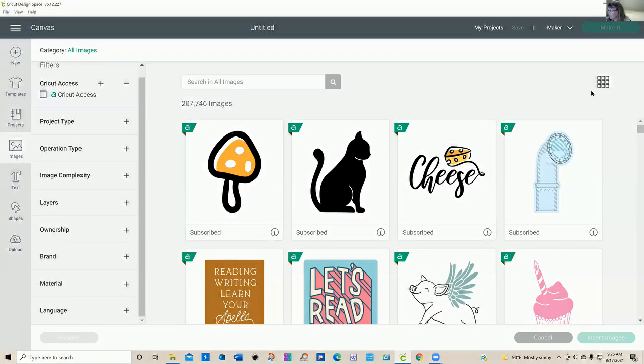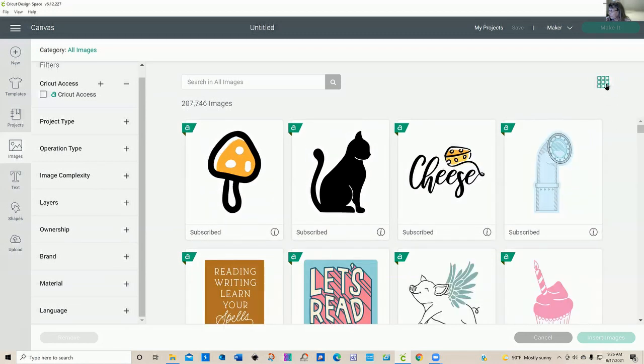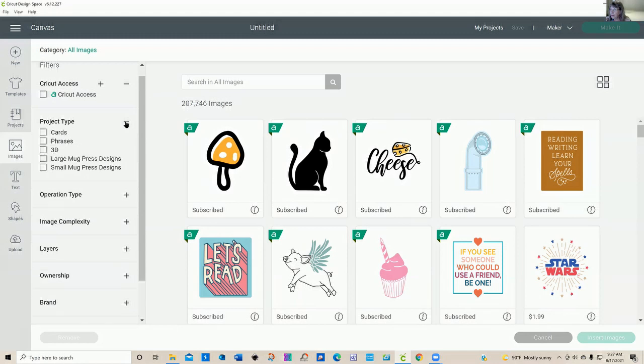One other thing, over here in this corner, you've got this little box. If you click on that, you can put more images on your page. Cricut's kind of backwards. Right now you have 4 images per line, and if you click on this, you have more images, even though this box shows fewer images. So yeah, go figure.